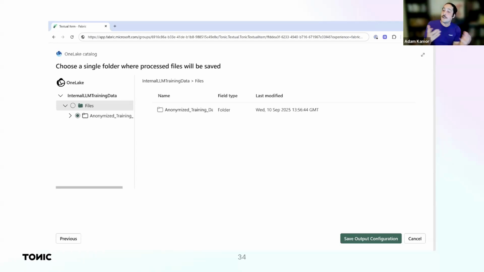Now, with text files, that's a relatively straightforward process. But many of Textual's customers and many Fabric customers are obviously dealing with things beyond text files. They might be dealing with an image that someone took of a document, or a PDF, or maybe it's an MP3 file, an audio file of a phone call. These are more complex file formats that you can't easily read. We support these types of files as well.